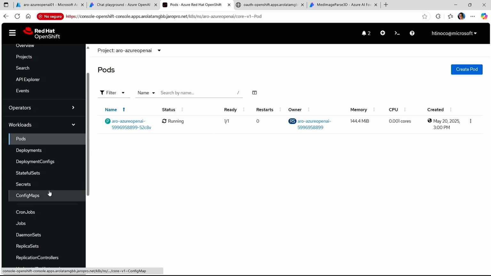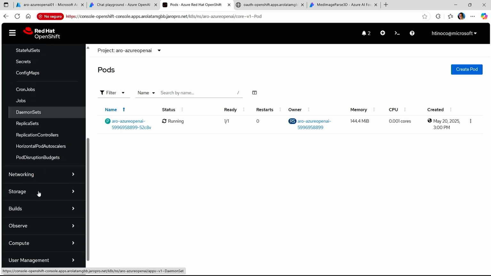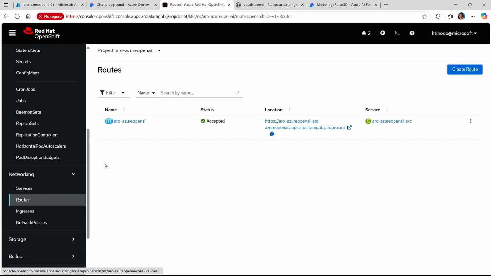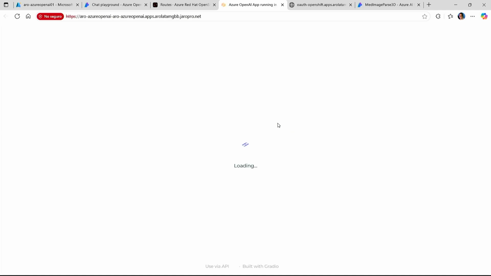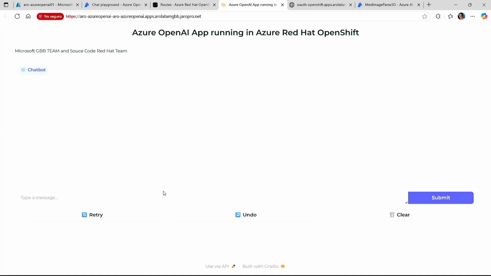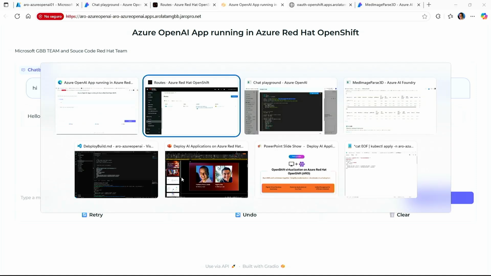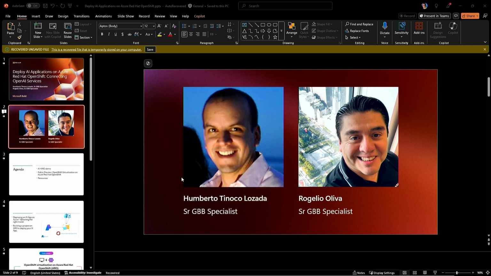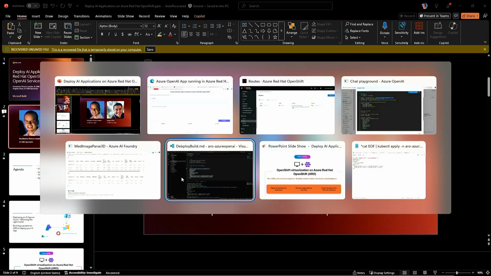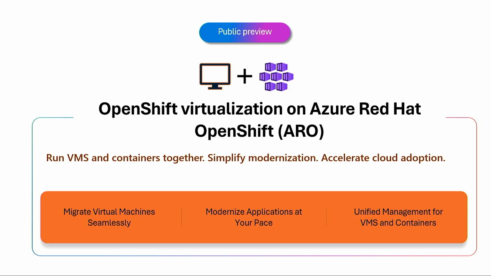It seems like the pod is up and running, so we're going to go and test out our application. So it's showing there. I'm going to say hi, and it's responding. So we just deployed a chatbot application running on ARO. Okay, so far so good. That was the model, perfect. Let's go back to our agenda.